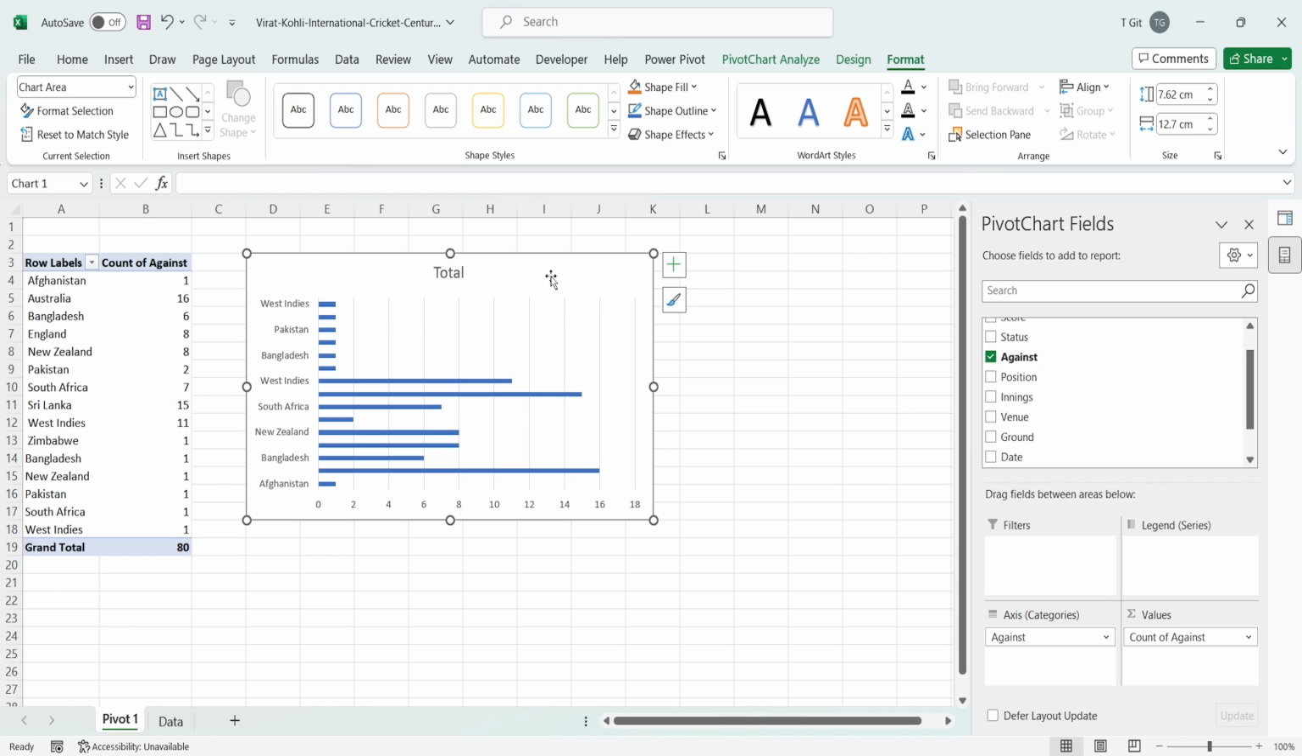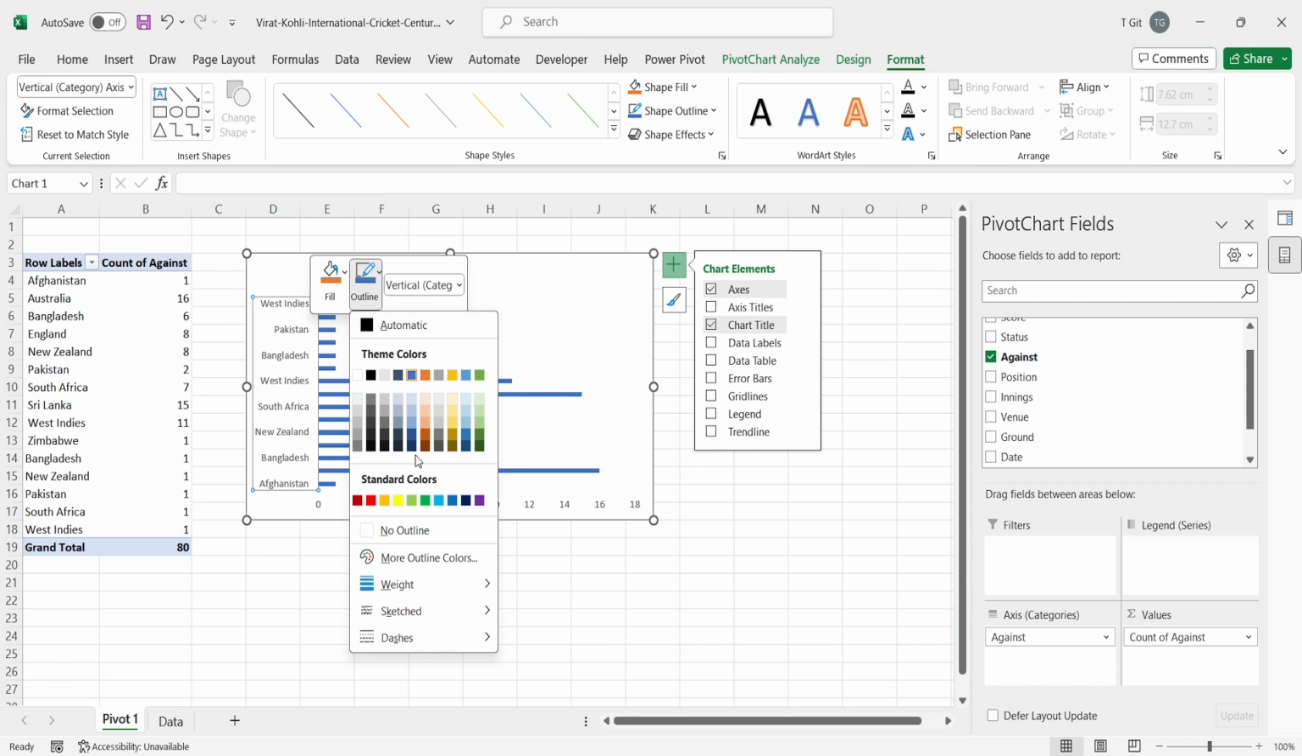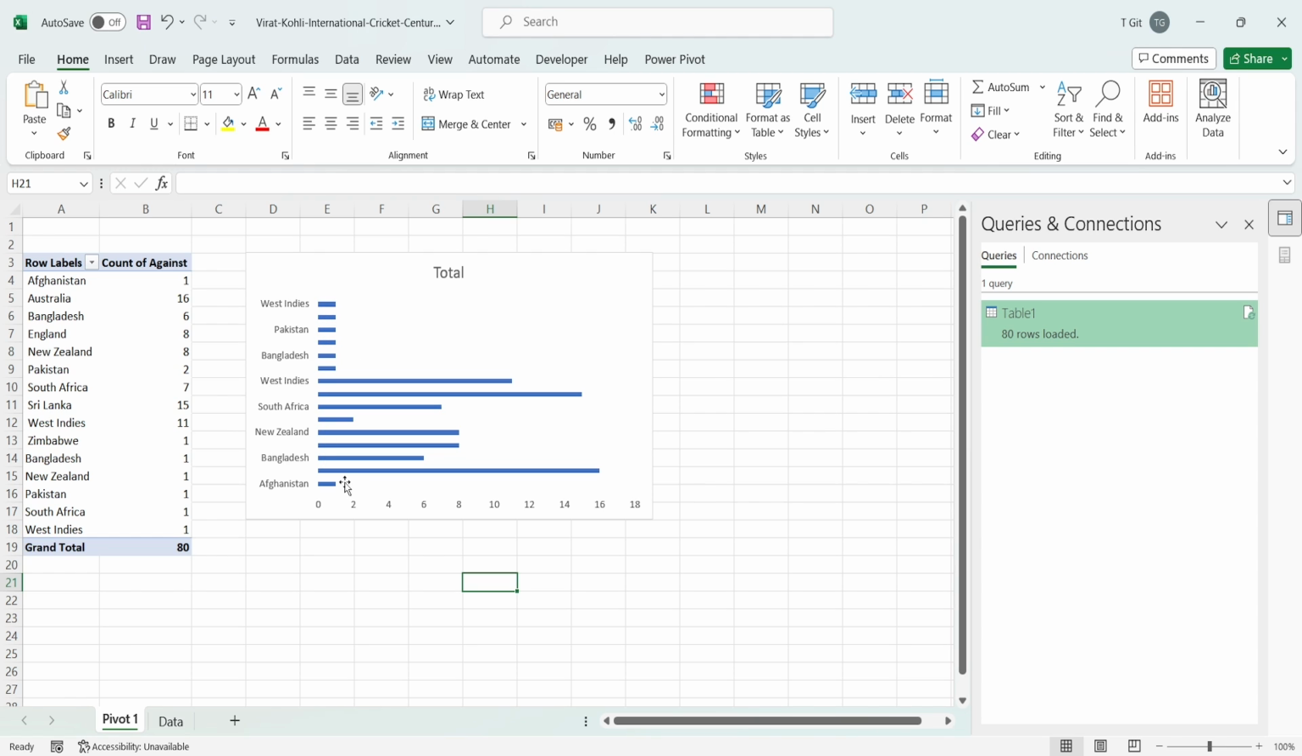Now let's format this visual. I do not want the grid lines to be there on this chart. So plus icon and then uncheck this box. And after that, let's say we want this thin gray colored line along the vertical axis to be removed. So right click, outline, no outline. So the outline is gone now from the vertical y-axis.